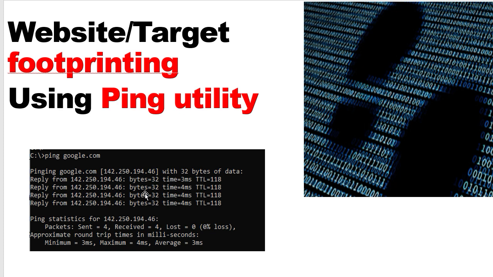The ping command uses ICMP echo request and echo reply codes. Let's say I'm trying to ping a destination from my computer. It sends the echo request message, and there has to be a response from the target. This way it gives me the reply and response on the screen.